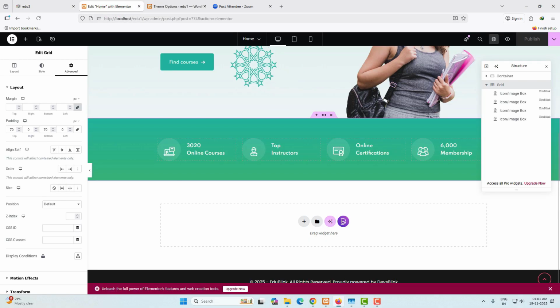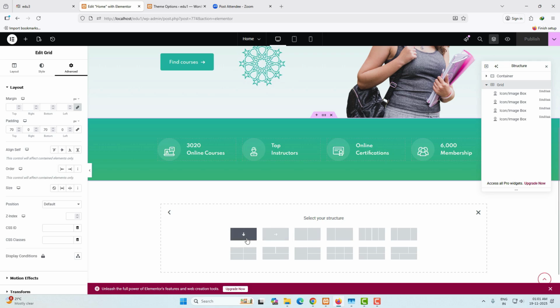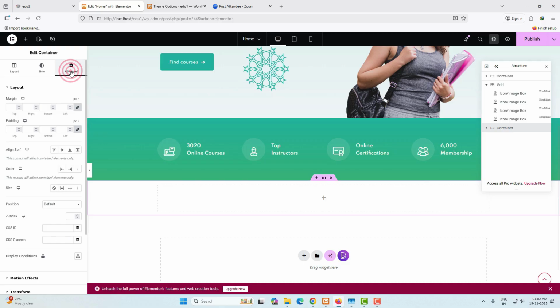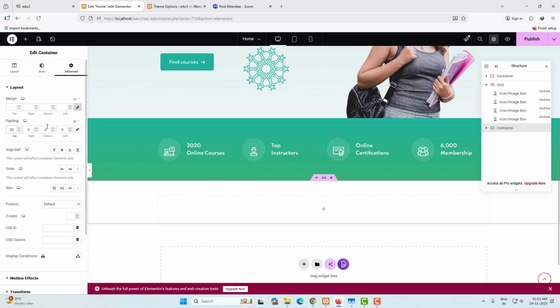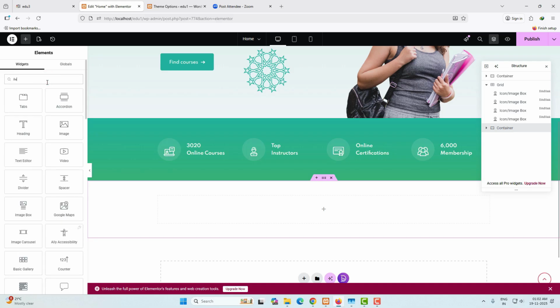Come back here, click in the plus option, flex box, I am choosing this one, click in this, come back to the advanced option, padding top I am taking 50 and padding bottom also I am taking 50. After that, click in this plus option and here I have to search for the heading.